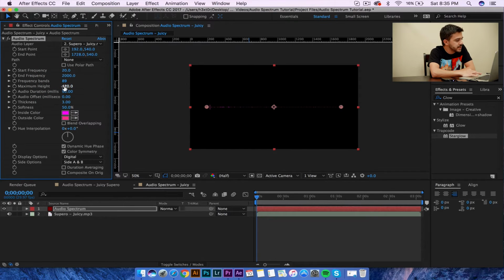Then we have the height, which determines how high or how low you want them to show up. Then we have the audio duration and the offset milliseconds. This is going to make it so that there's some sort of lag. So if the music's going really fast, this thing will be going really fast. Maybe you want the music to be going really fast, but you want this to be going slow with it. Then you would change the duration and the offset.